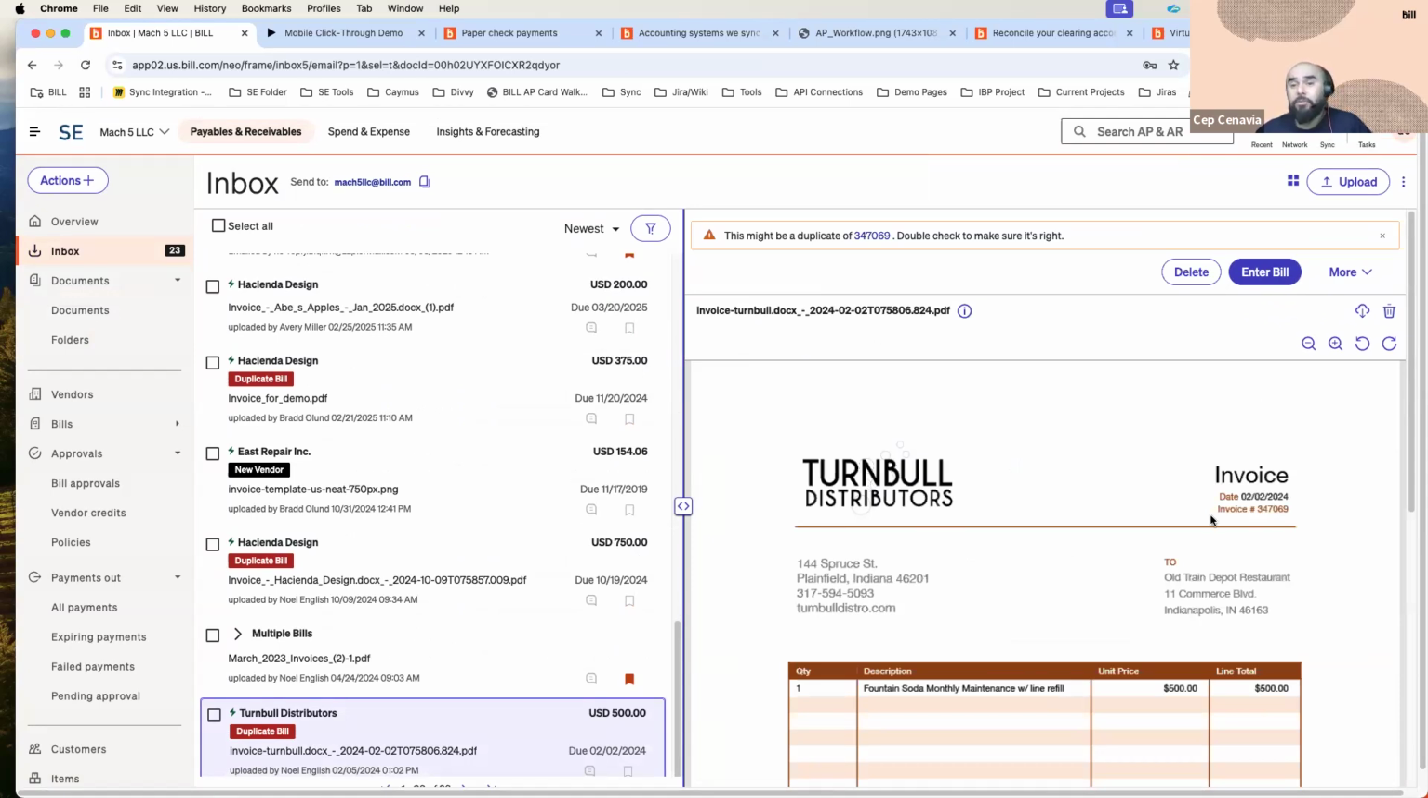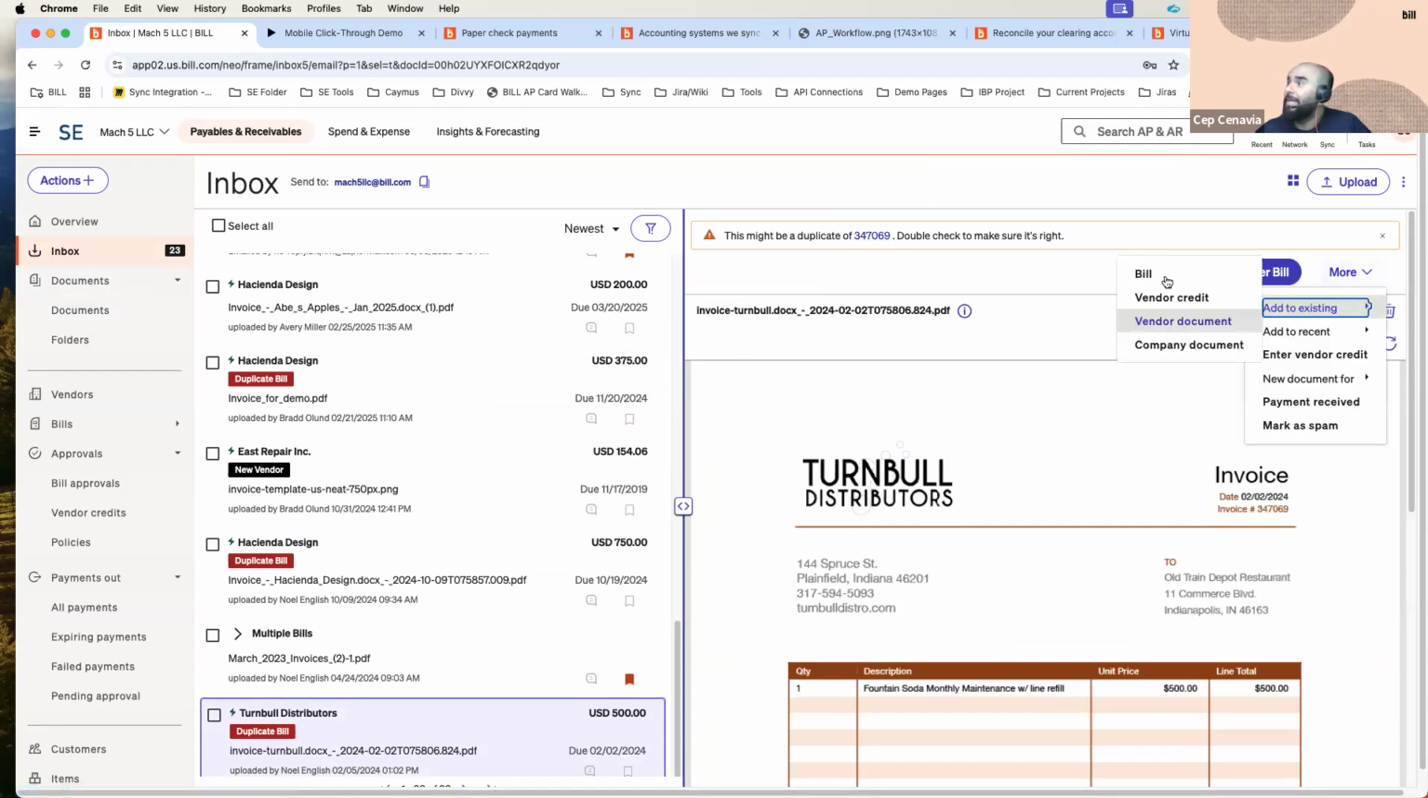Now, if it does find a potential duplicate, it's going to first flag it as a duplicate. It's also going to be providing you a direct link to that existing bill. So from here, you can decide whether you want to delete this document, if you want to attach it to that existing bill, or if you simply want to file it away under the vendor or into a digital folder.